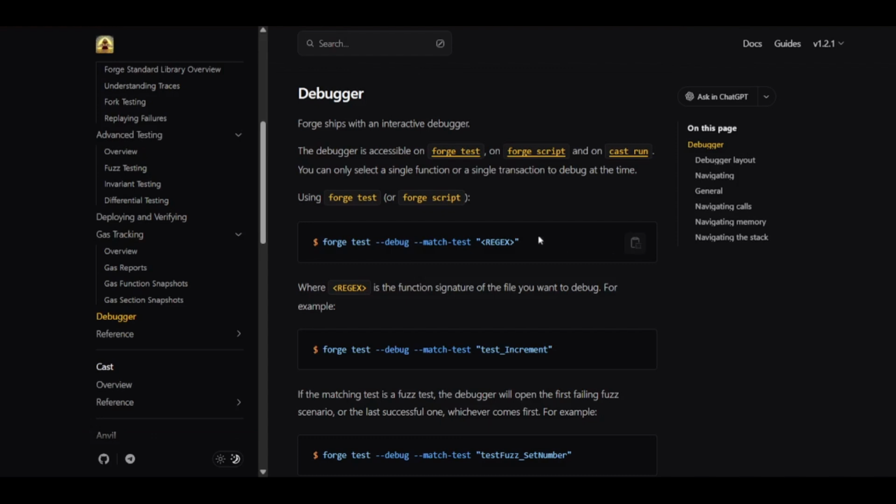Actually, if you try what is here with forge test --debug and the contract name plus test increment, you'll get an error, because with debug you don't need to add the contract name to it. I'll probably raise a PR to fix this later on, but I'm just telling you right now. I'll show you how to debug with Foundry. So let's get into it.